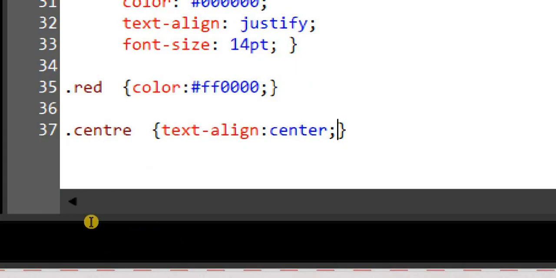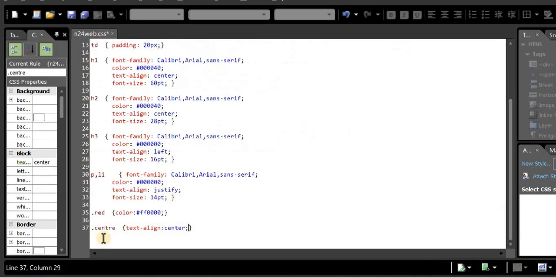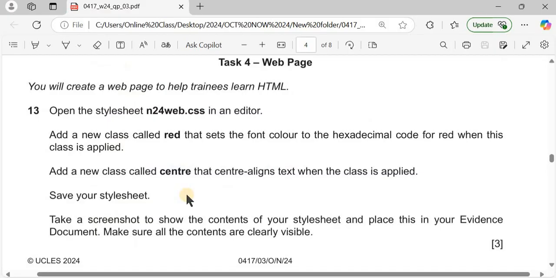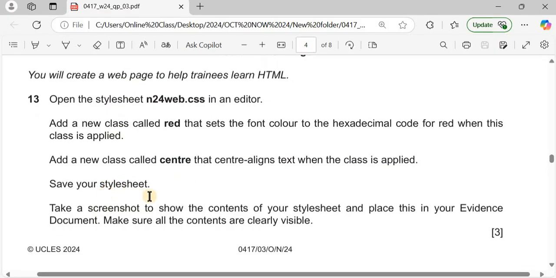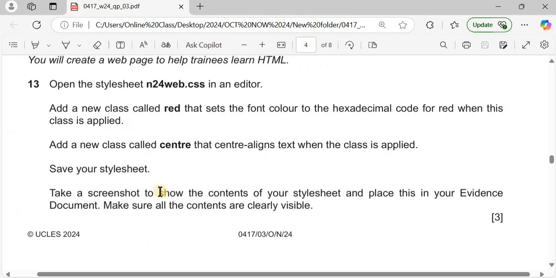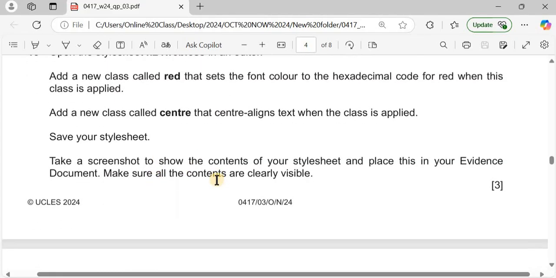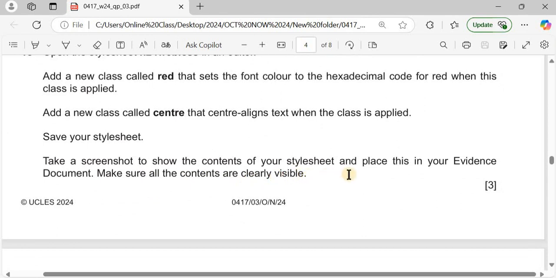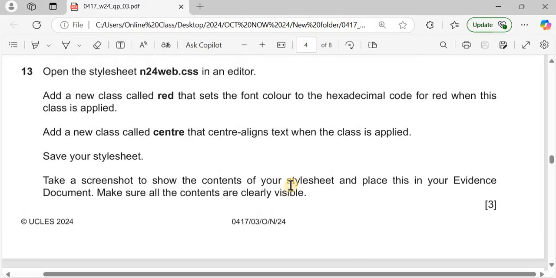So you want to turn off the zoom now. So you can see I've added the red and I've added the center as requested. So let's turn this off. Let's see the question. It says save your style sheet. Okay, so let's save that. That has been saved. Take a screenshot to show the contents of your style sheet and place in your evidence document. Make sure all the contents are clearly visible.